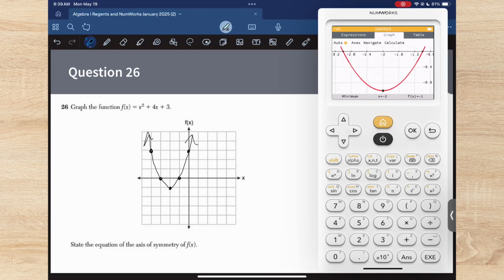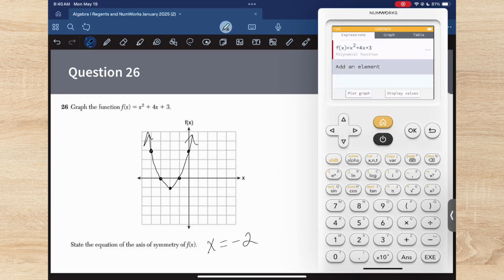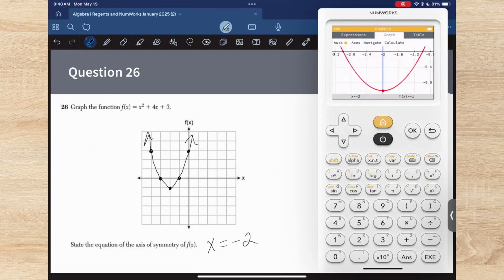NumWorks shows interest points like the minimum values. Since this would be a vertical line to make the axis of symmetry, we would use x equals -2 for this problem. Note that I had to turn the auto zoom back on to see this view more clearly. I could even make sure that I have this right by typing in x equals -2 as another element in my grapher application. You are not limited to y equals when working with NumWorks. Note that my new line goes right through the center of my parabola.